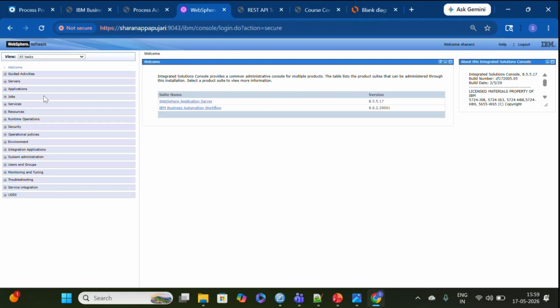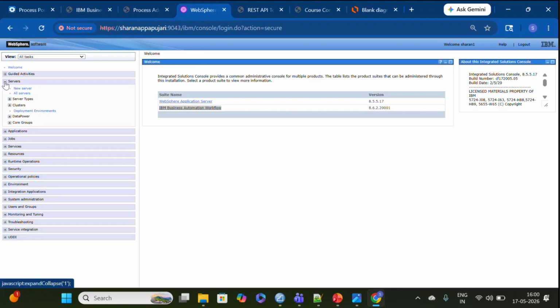Okay. So here you can see in this WAS console, currently only IBM BAW is installed. If in this WAS console you had installed Case Manager or FileNet or ODM, those details you can see here. But for me, only the IBM BAW tool is installed. That is the reason you can see only IBM BAW. So this is installed in the server, right? IBM BAW tool installed in the server.